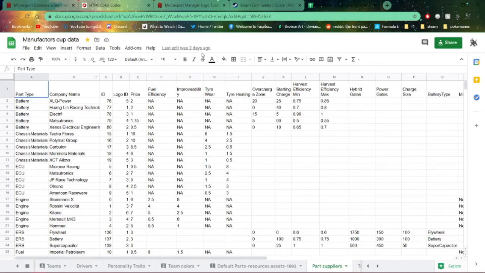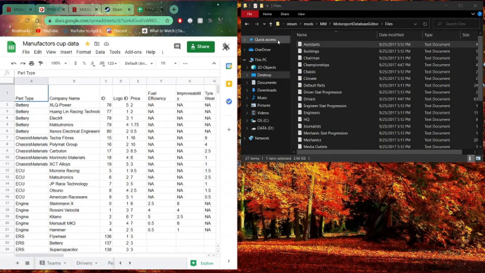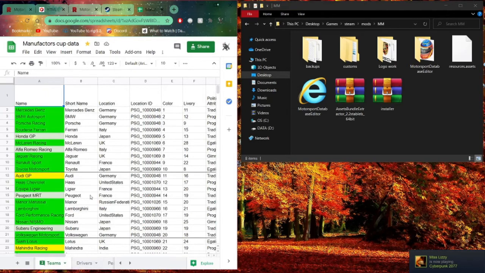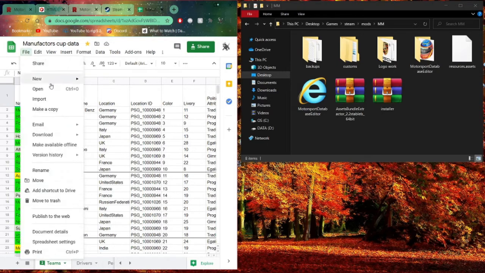However, using Google Sheets, to get stuff from Google Sheets back into Motorsport Manager is a little bit interesting. So let's do that. Say for instance I wanted to take my file for the teams, this custom file here, and I want to bring it back into the game. Well, here's what you would need to do.